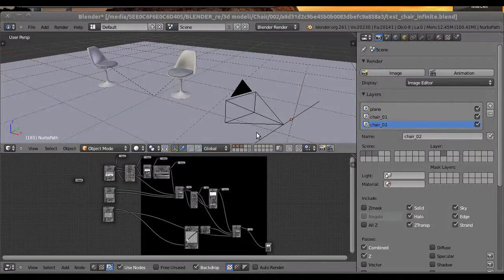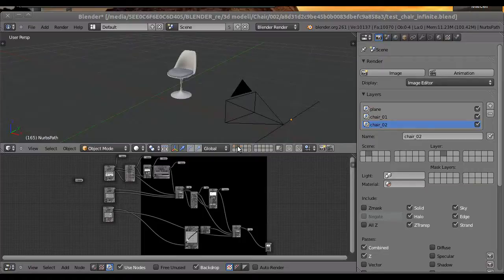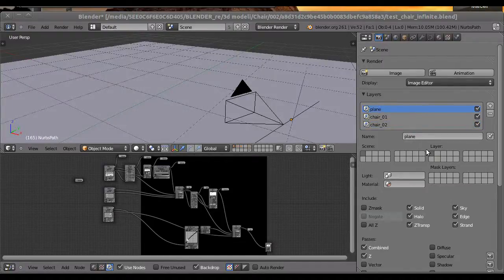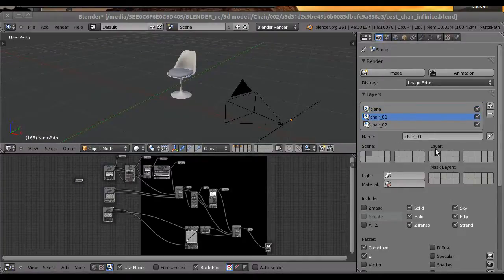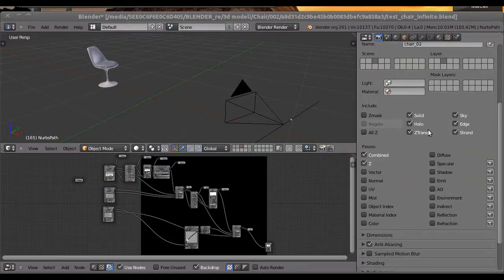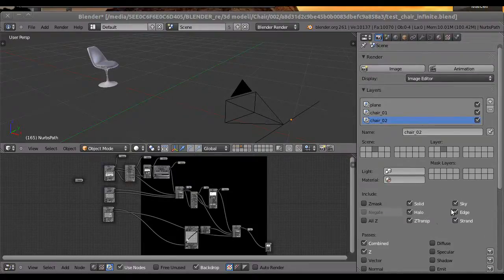So in a 3D scene I have three layers. On the first one is a plane, on the second one is our major chair, and on the third one is our second chair. For each one of them I created three render layers. On the first one is our plane, and the first layer is selected. On the second one is our major chair, and the second layer is selected. On the third one is our second chair, and third layer is selected, all with the default settings, and basically that's all we need.